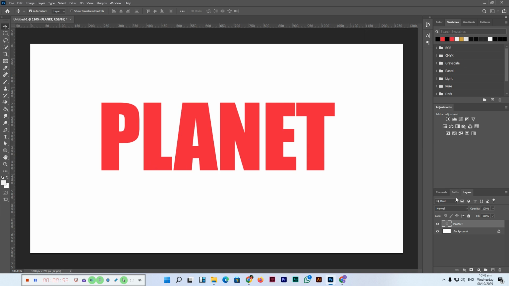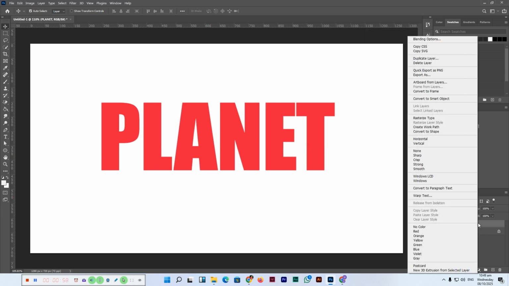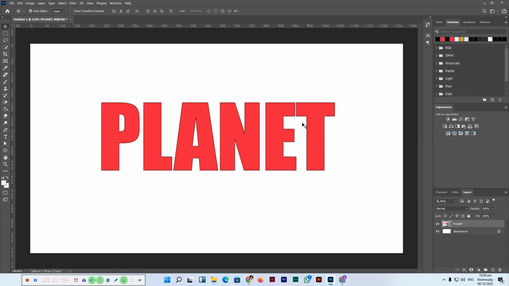And now you can right click on the text layer and convert it to shape. So Photoshop will convert this layer to a shape layer. Now you can select the direct selection tool from here.